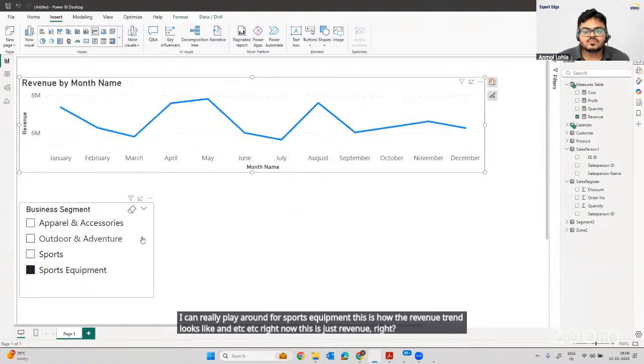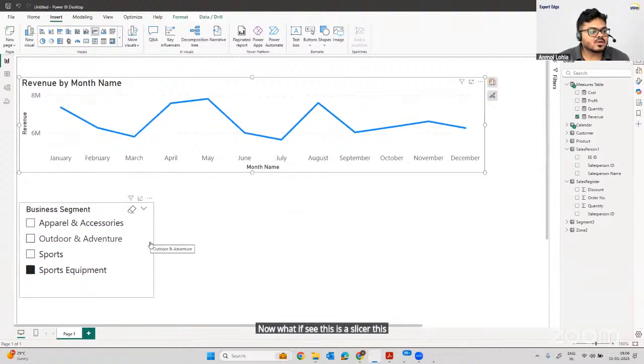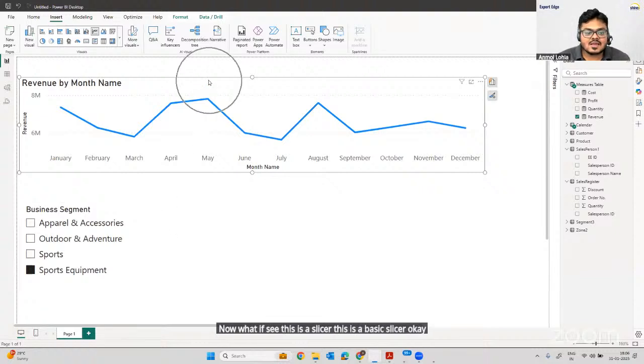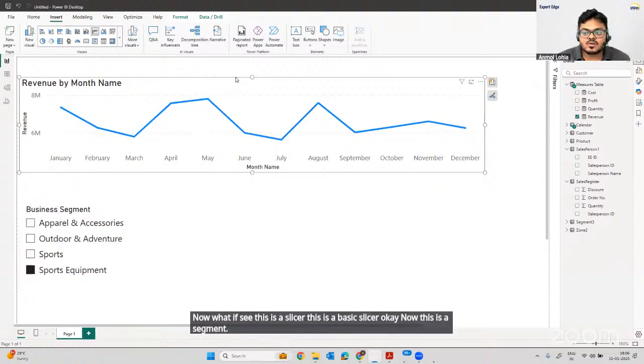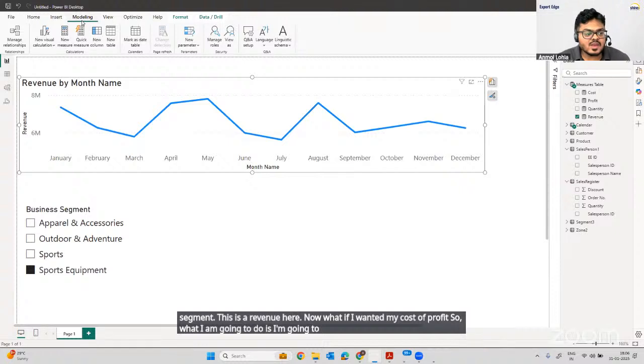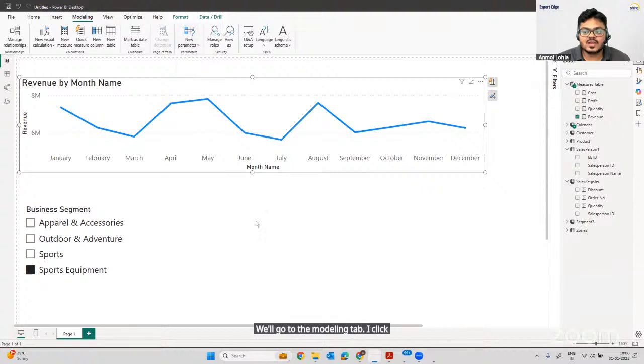Now see, this is a slicer. This is the basic slicer. Okay. Now this is a segment. This is the revenue here. Now what if I want it by cost or profit? So what I'm going to do is I'm going to go to the modeling tab. This is a very interesting and important thing which we have here in Power BI. Okay, we'll go to the modeling tab. I click on new parameter, go to fields.